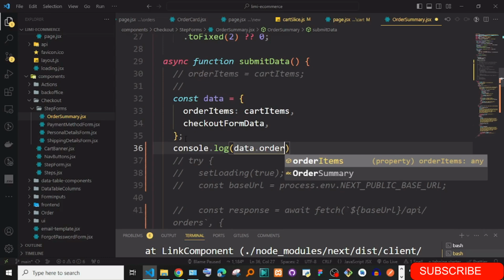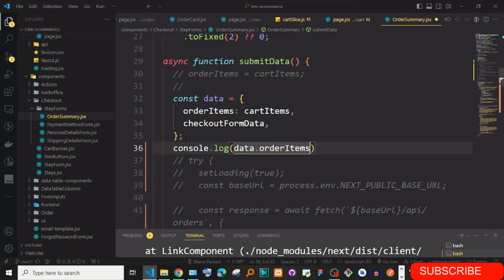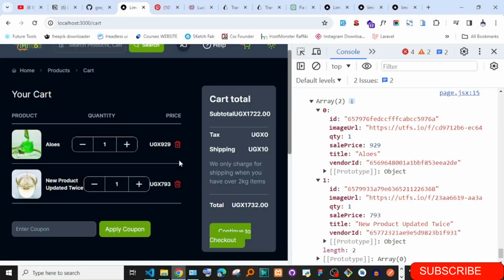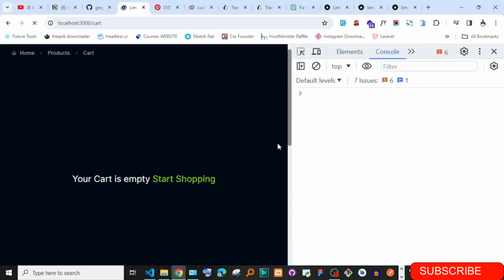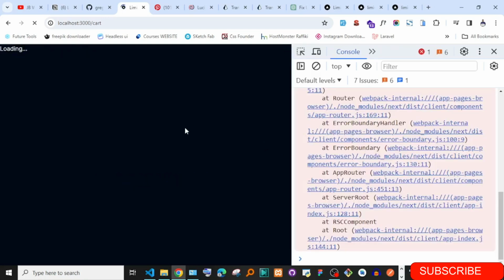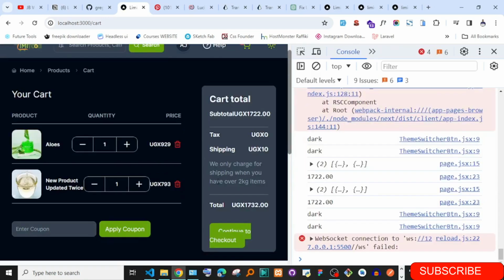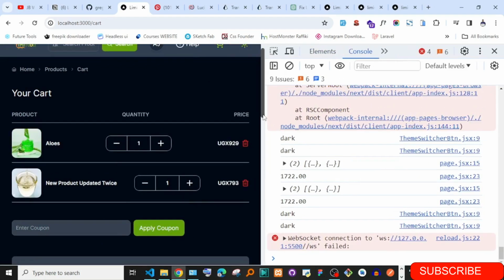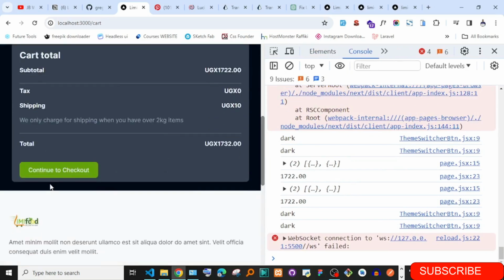Data.orderItems specifically to see that. So if you just go ahead, you could refresh this. We are very sure we cannot lose these items. They are in the local storage. Just a second. Okay, so I'm just going to say continue to checkout. I don't know why this is not responsive, so just continue to checkout.